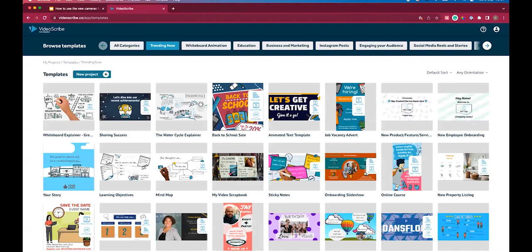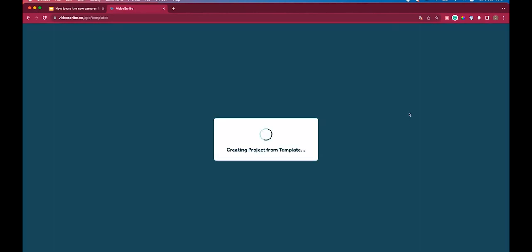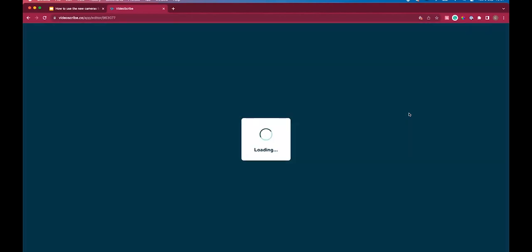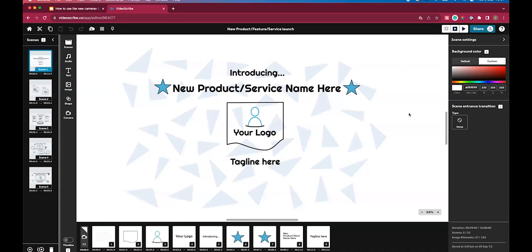So I'm going to use a template to showcase and explain the functionality of the new cameras feature and how cameras can be used to make your video more engaging, more professional, and to generally keep your audience's attention for longer. I'm going to use the template called New Product Feature Service, as this has a number of different scenes, so I can show how both the scenes and cameras can work together. We'll focus on how you can keep your audience engaged by using cameras to emphasize key points within your project and create movement throughout the video.